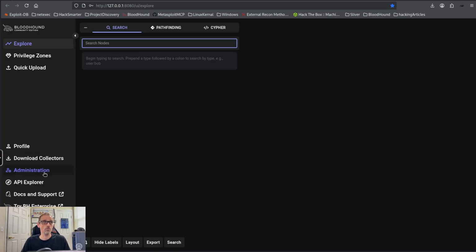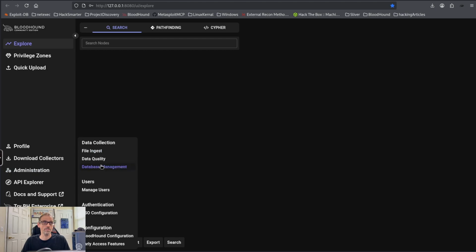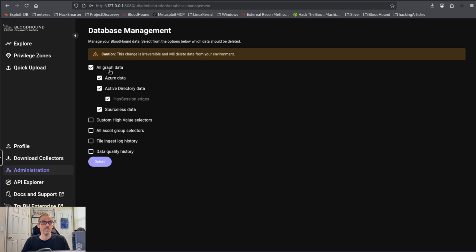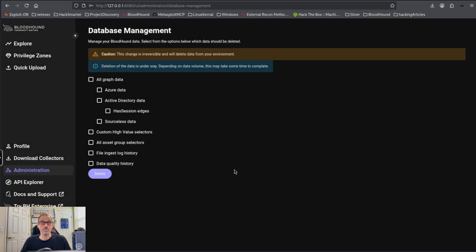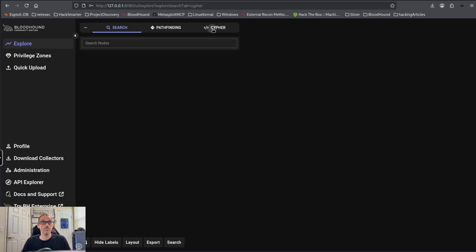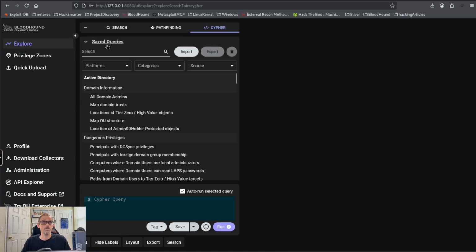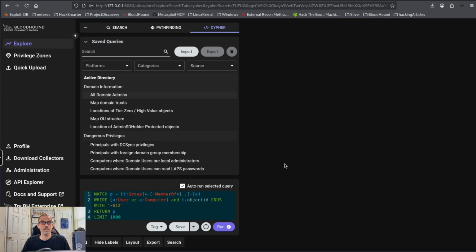And if this is an old one, you'll want to go to the database management and click this to delete anything you've had in the past. It does this to make sure that you are absolutely sure that you want to delete it. So I'll confirm. It'll take some time depending, but if I do explore, and there should be under Cypher saved queries, and let's just say, where is all domain admins? There should not be anything in here. Okay, nothing in here. Good.